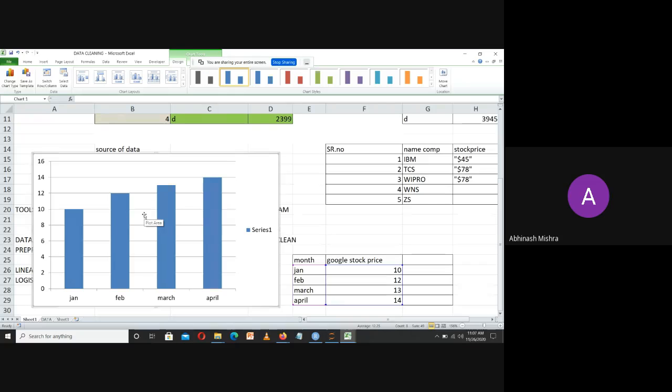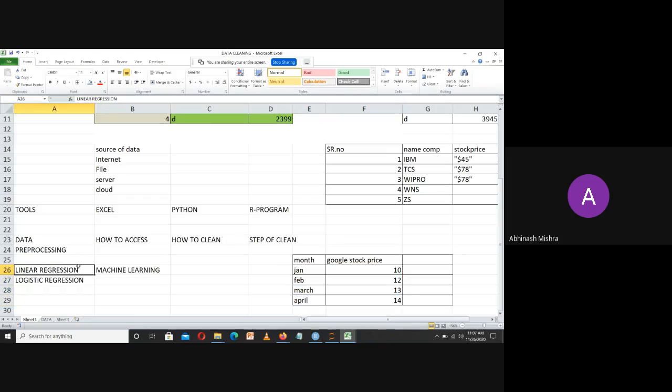Growing nature means that there is some sort of increment in the stock price. Now, in linear regression, what we try to do is make a machine or a model which learns from this data and can predict for which month. It has a very special power that it can predict for the month of June, or for the month of August, or can also predict for the month of December. Now that is called machine learning. Machine learning basically means learn from data and predict future.